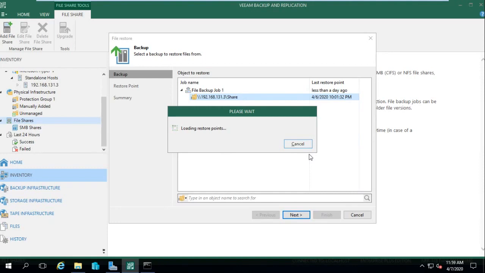NAS boxes. Just give me a sec, guys. It will come up. I know I have taken longer than I expected. This is supposed to open your backup explorer.